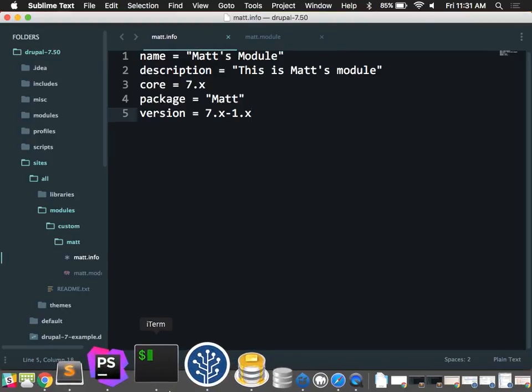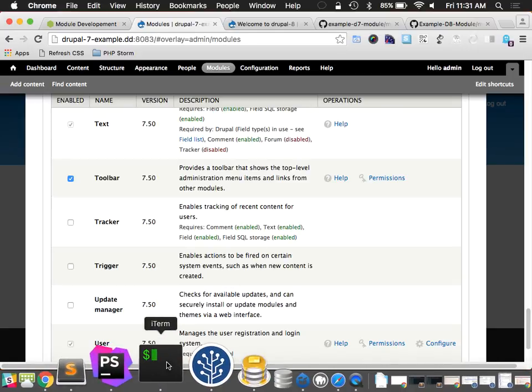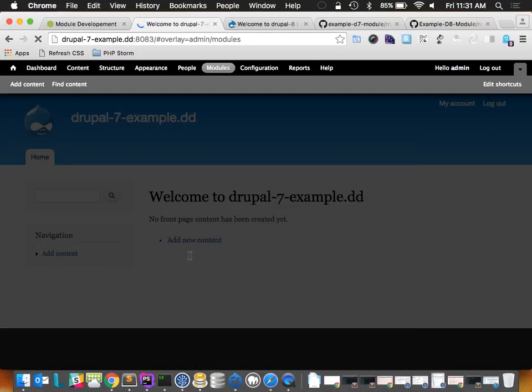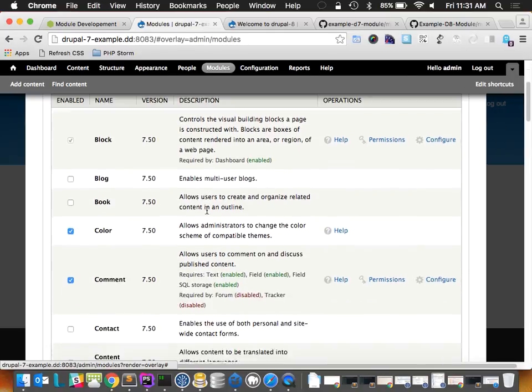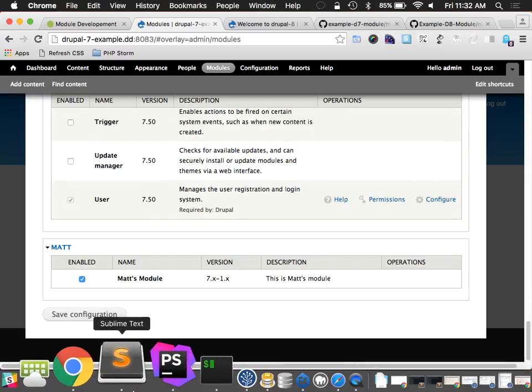Now what I'll do here is go back to our D7 site. I would do this with Drush, but for simplicity's sake, I'll show you how to do it through the UI. If we scroll down here, you'll see in our package mat, we've got mat's module. It's not going to do anything, but just for the sake of it, I'll go ahead and enable it. So our module, we've created it. Here's our description. It's not doing anything, but at least Drupal knows about it.